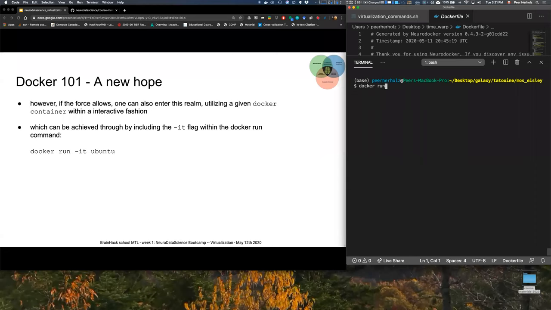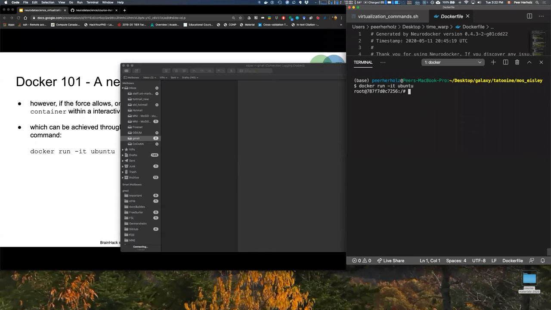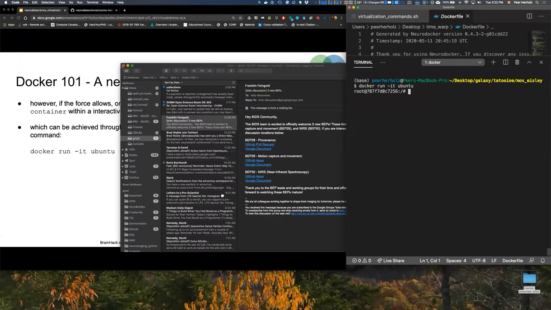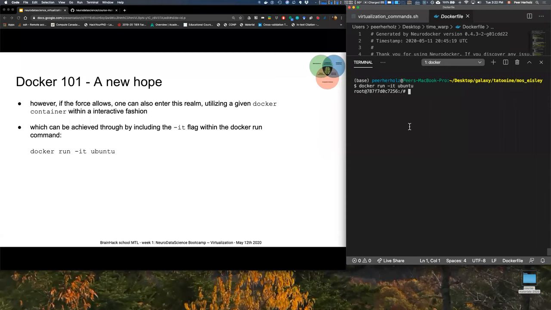Okay, if we now go back to our interactive approach here. We want to now use our Docker container in an interactive fashion, right? We want to work with it. Therefore, we have to include the dash IT flag when running our container. So it's docker run dash IT, interactively, whatever image, Ubuntu. So if we do that, oh, why is my email popping up? I'm sorry. What we see now is a change in the command prompt. From my name at my MacBook, we go to root at some cryptic letter-number combination.